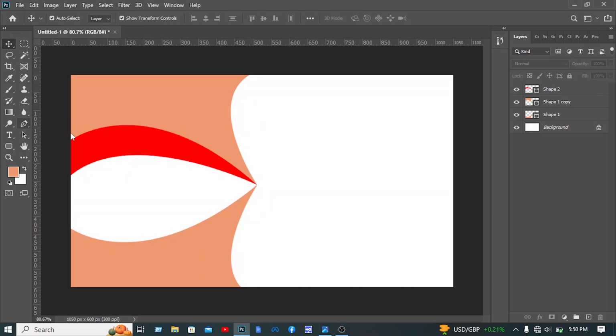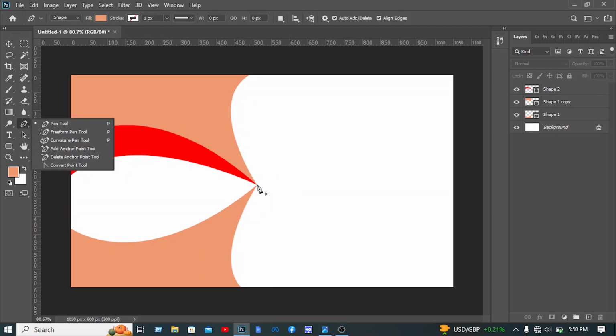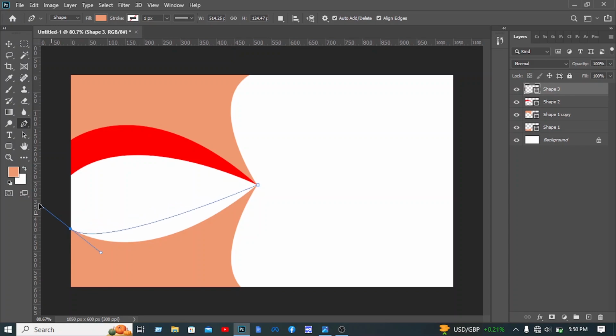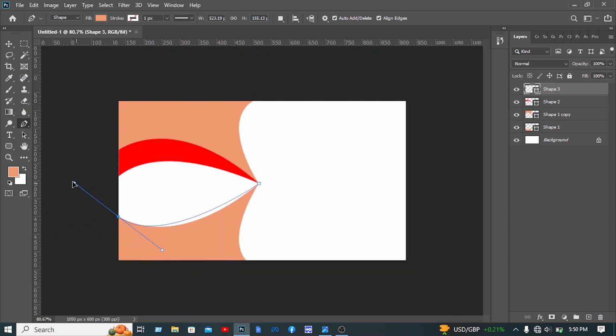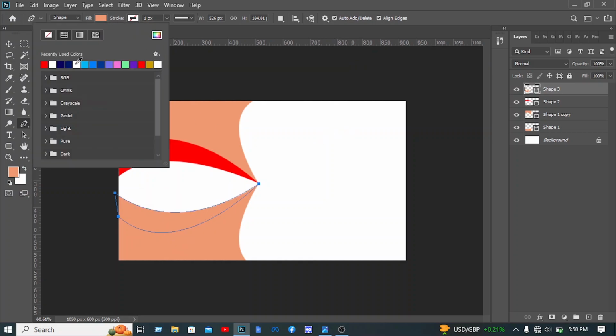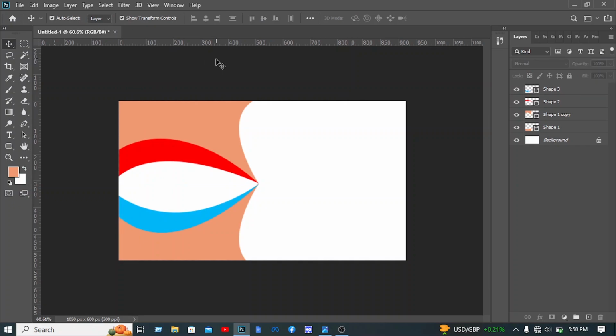Then select the pen tool again. Then you have to click on here. Then you have to click on here and draw a curve. Then press and hold Alt key, then click on the anchor point. Then click on here. Then click on here and draw a curve again. Then click on the fill, then select this color. Then select the move tool.